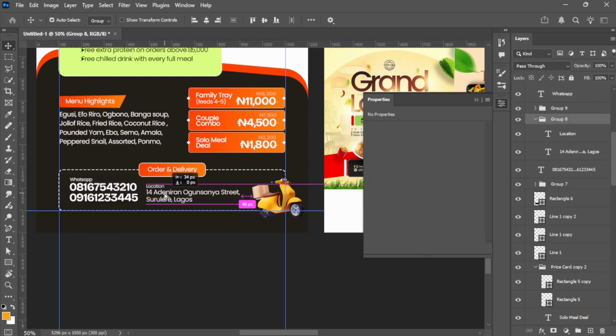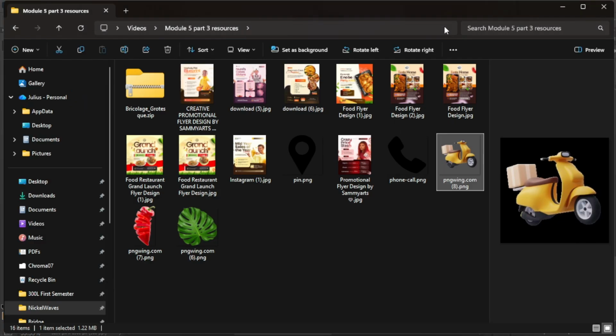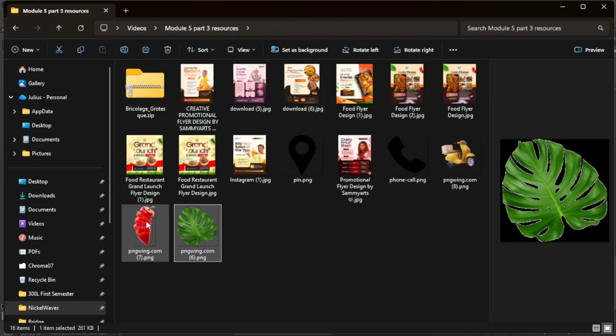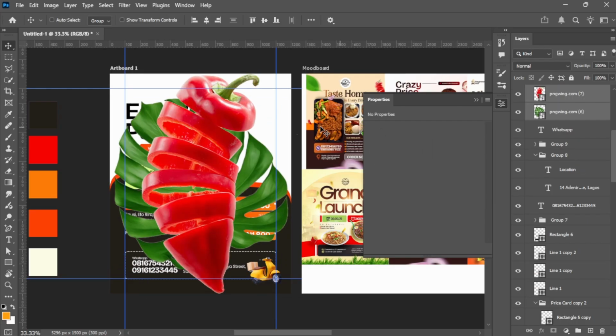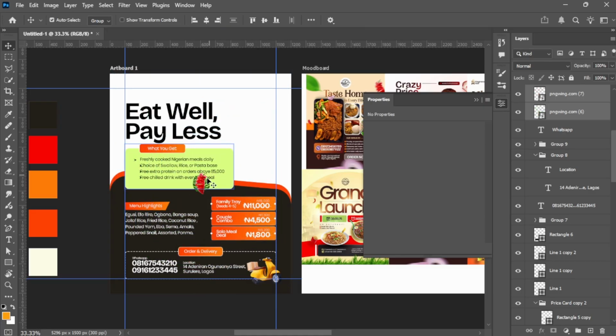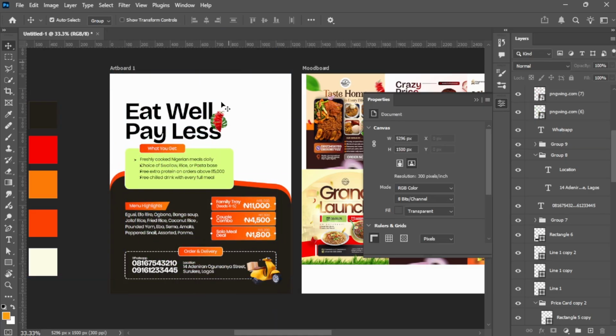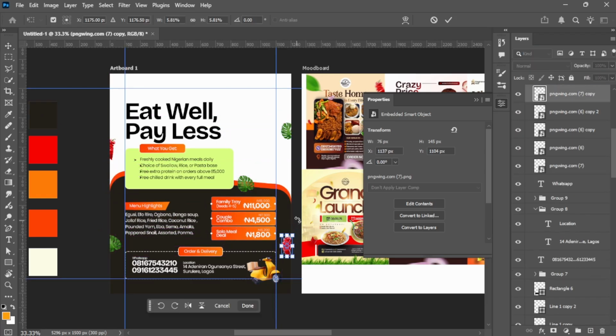Okay, let's bring this over here a bit. We are going to add some extra stuff like leaf, this pepper. Let's just bring them in. Then I'm going to reduce the size. We just want to have them in several places on our design. So I'm going to just scatter it around like this. I can put the seeds here like this.